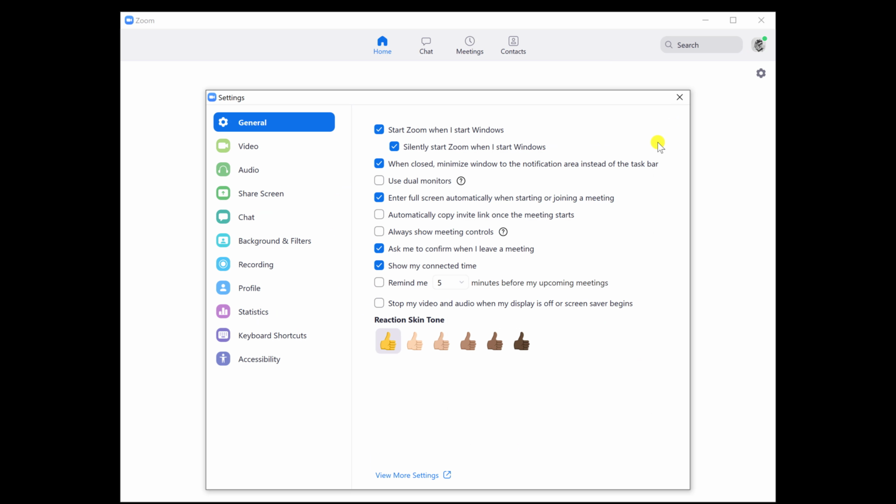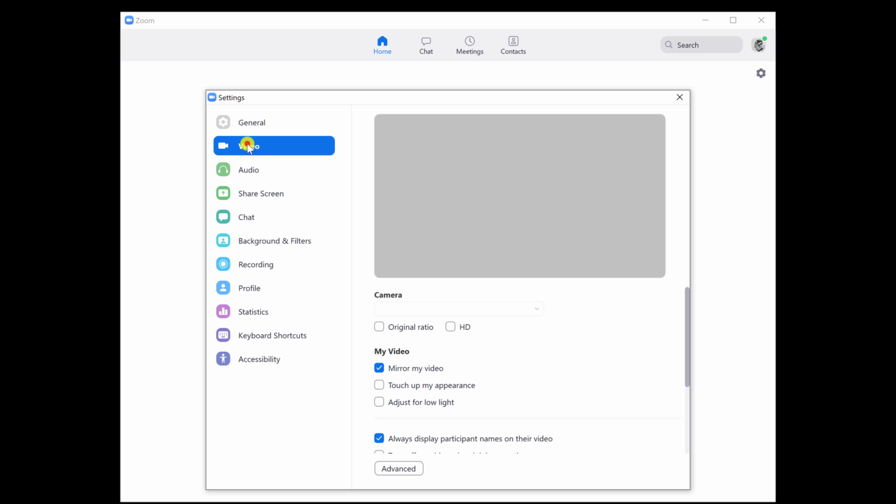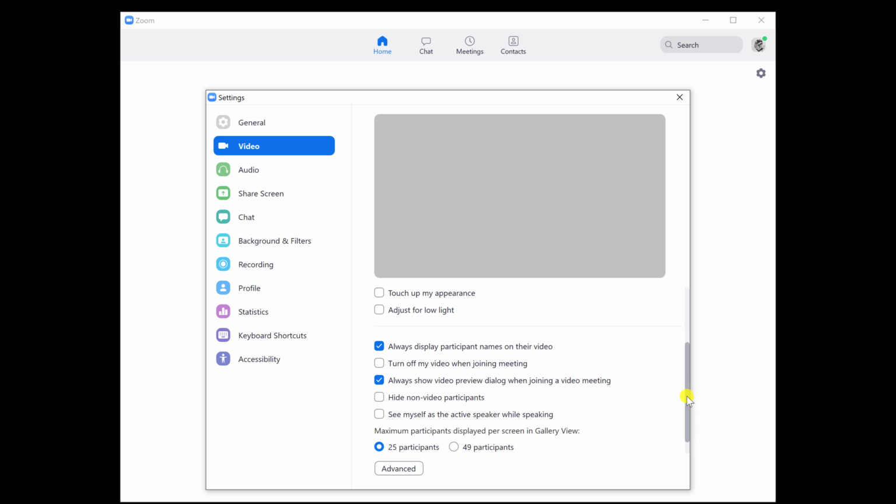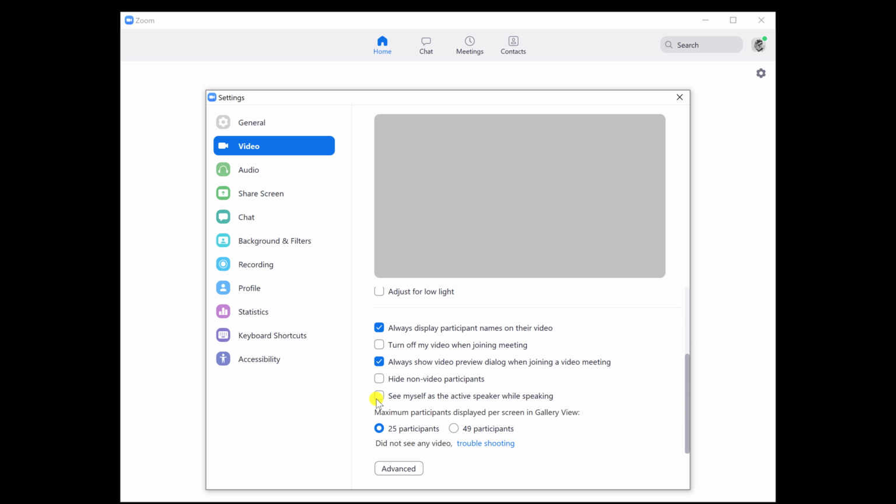From the left, select Video. Scroll down and you will see an option here, See myself as the active speaker while speaking. Check that box. Now you can close the settings. When you enter a meeting and you talk now, Zoom will show your camera.